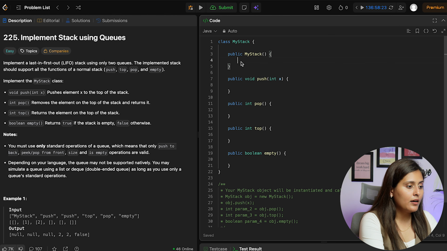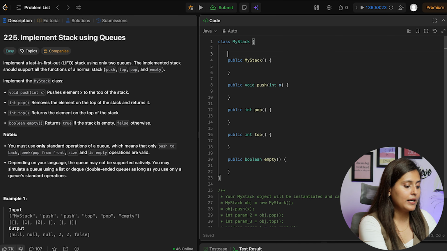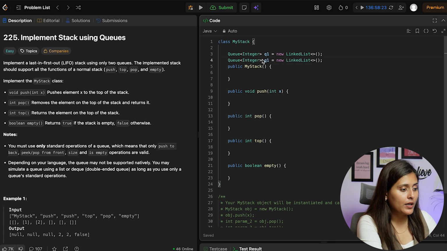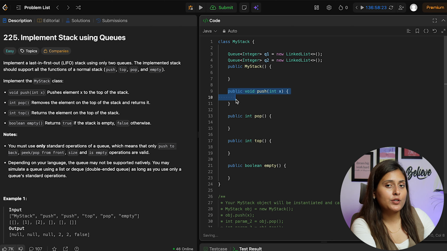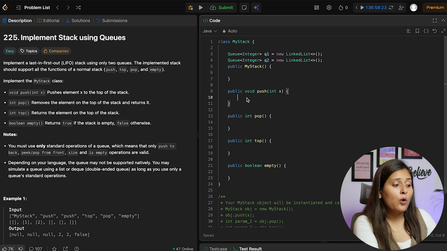So first we have to declare the queue globally. So first we'll make queue of type integer. Let's name it q1 is equal to new linked list, and the same for q2. Okay, now we have to do this push operation. Remember, this is to declare our q1 q2 data structure which we are using, but I have defined it globally here, correct? Now we have to do push.